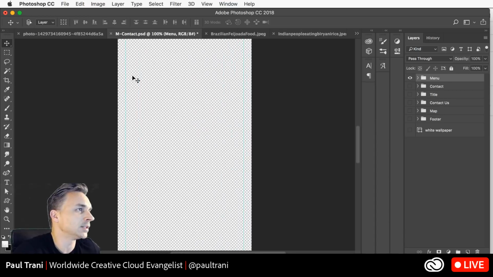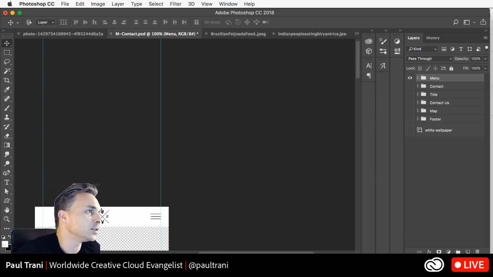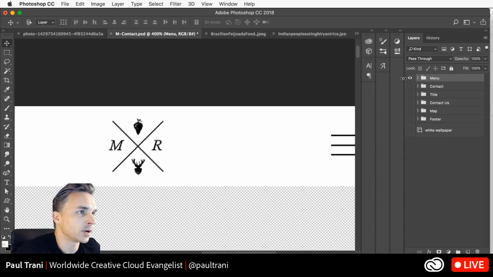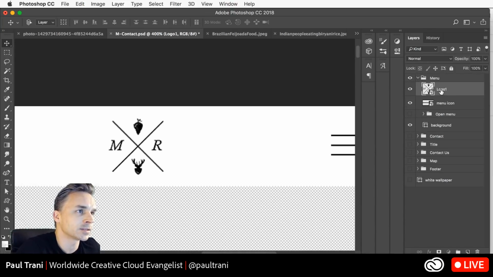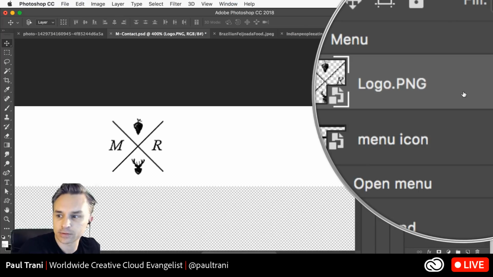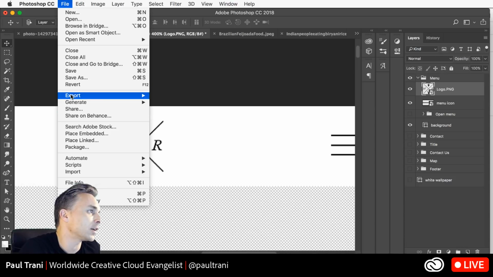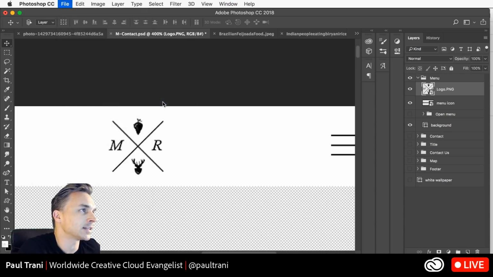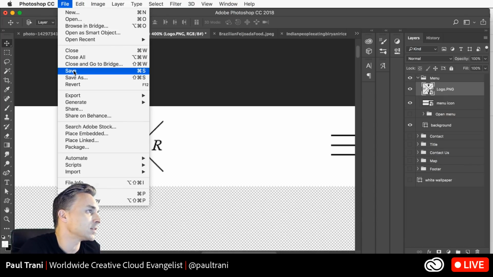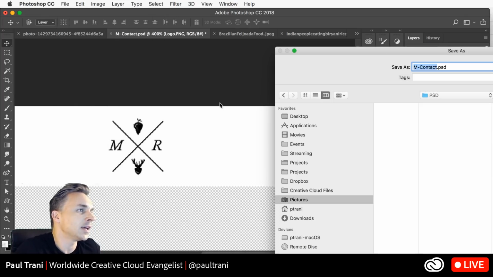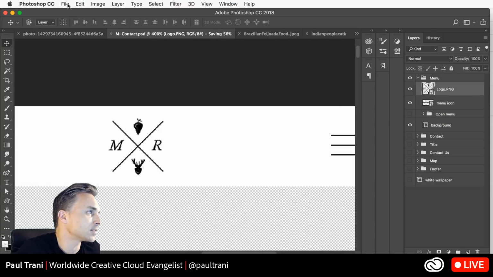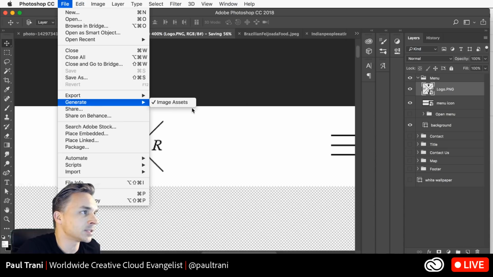But you can also use the generate feature to export graphics. So here I am for this one right here. Here's my logo. I can just call this logo.png. You see that over here, right? And then I can go to File, Generate Image Assets. So I just got to be aware of this. In fact, let's just save this as something else on my desktop. Okay, so I'm just saving it to my desktop, and then I can use this generate feature.